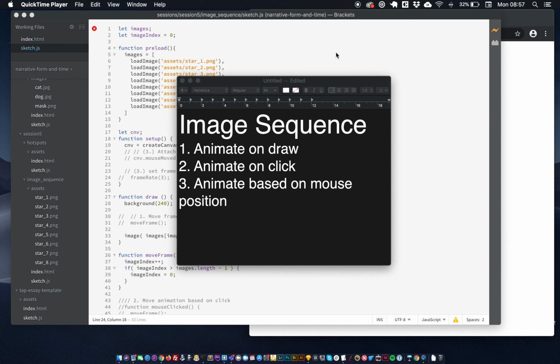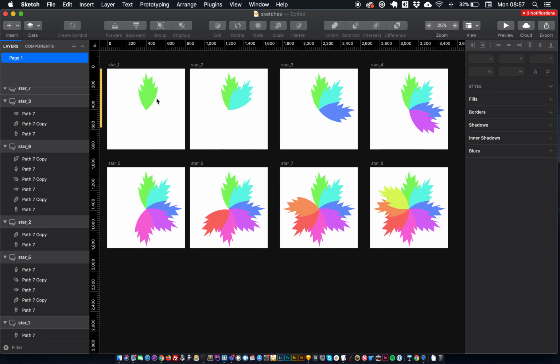Hi guys, welcome to the image sequence exercise. I think this is something you guys are probably all going to use in some way in your projects. What we're going to do is animate through an image sequence. This is my image sequence. I've got 8 frames in it.